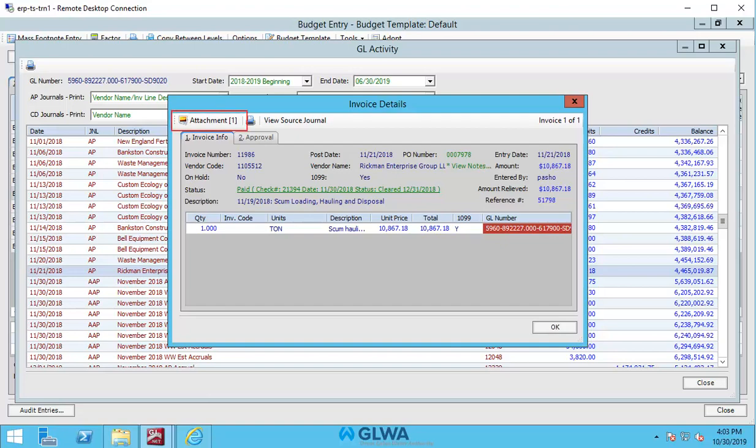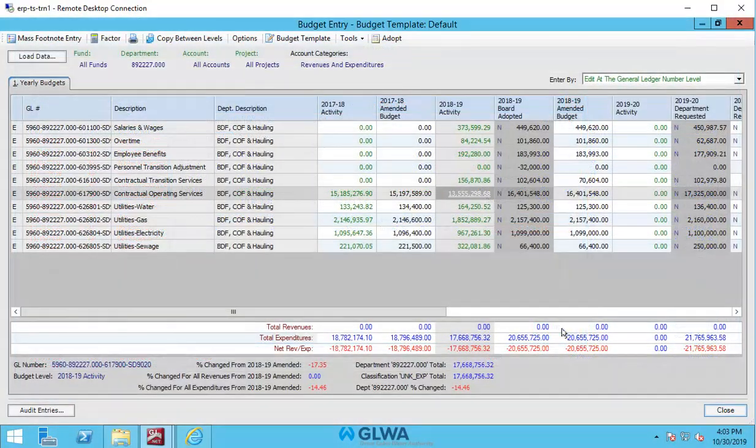You may open an attachment. You may click an active link to view the invoice status information, such as payment made or payment pending. Also, you can drill down to view the PO that is related to the invoice by clicking on the PO number's active link. Click OK. Viewing activity details. That's it, in a nutshell. Click Close.